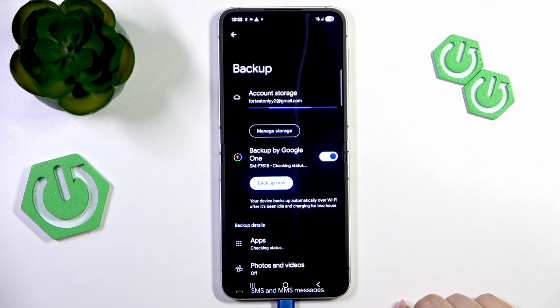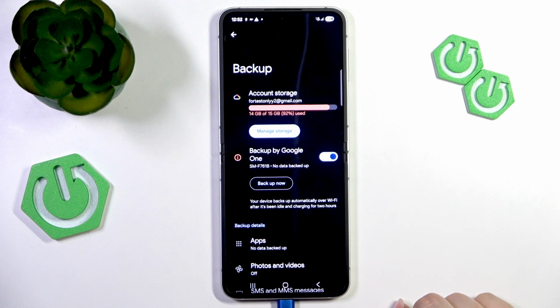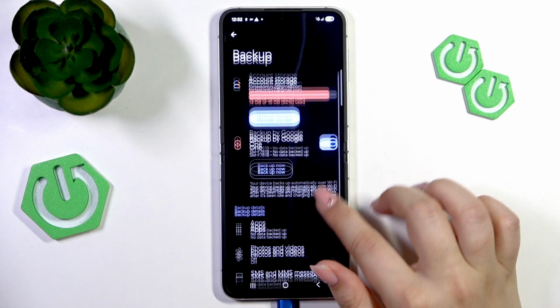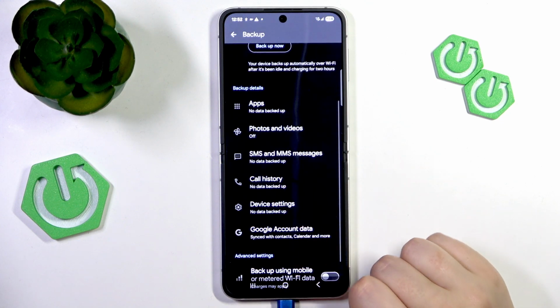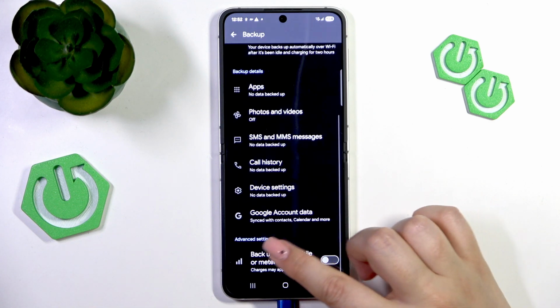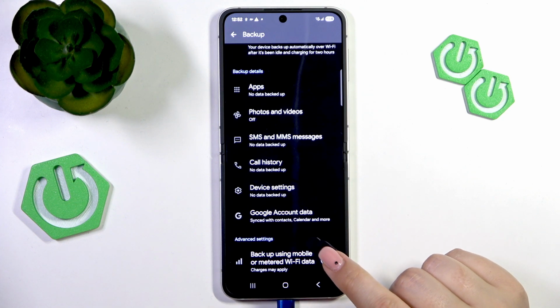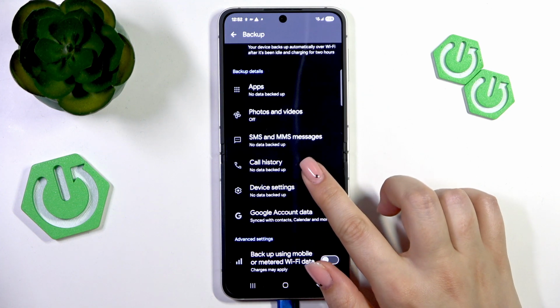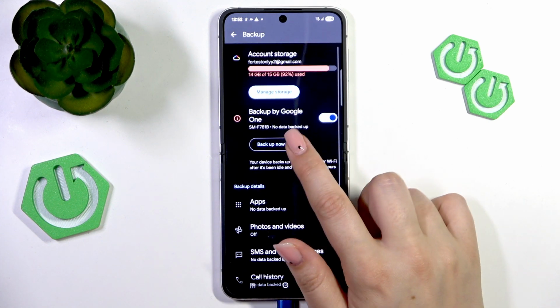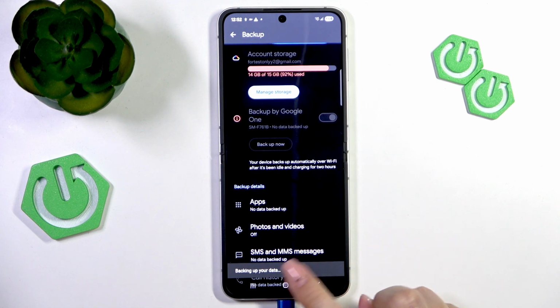Tap on Manage Backup, and here we've got our backup section where we can check how much space we've got left. Right here we can manage the storage, so for example remove some unnecessary files. Under it we've got backup details, so we can check what has already been backed up, and advanced settings. You can simply turn it on and off, but I highly recommend to keep this option turned off. And to finish everything, simply tap on Backup Now.